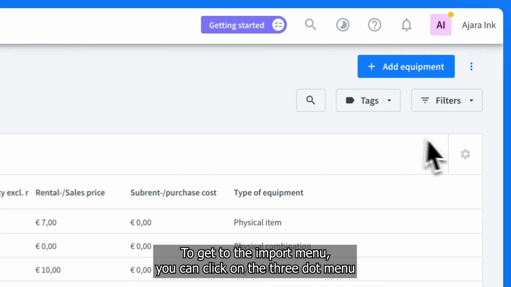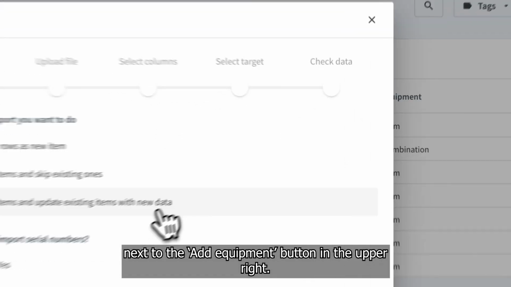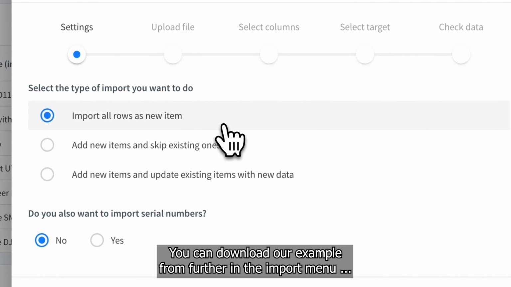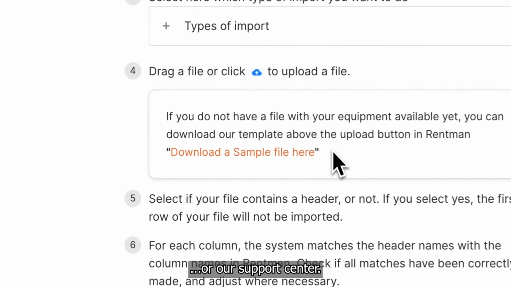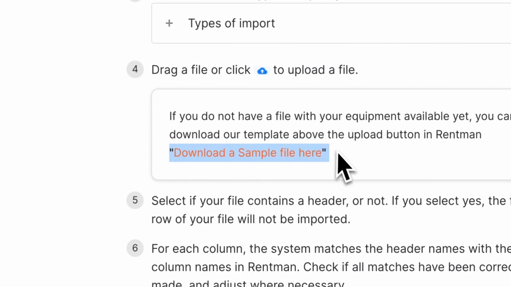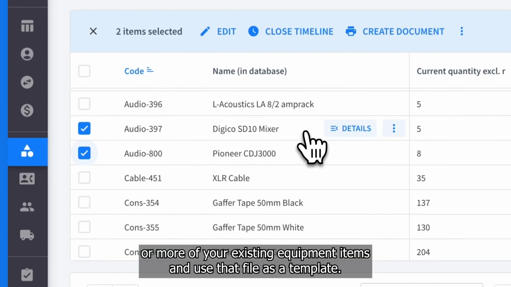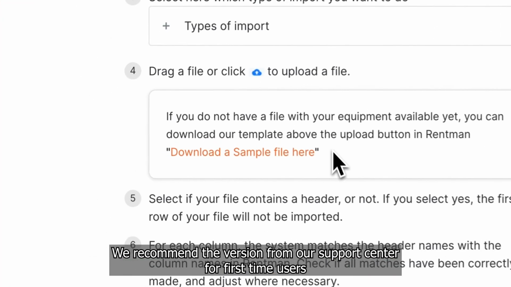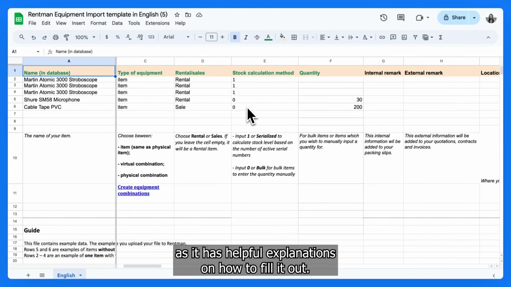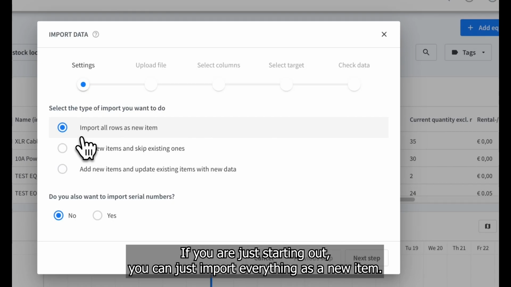To get to the import menu, you can click on the three-dot menu next to the Add Equipment button in the upper right. To get a template file, you can download our example from further in the import menu or our support center. Alternatively, you can simply export one or more of your existing equipment items and use that file as a template. We recommend the version from our support center for first-time users, as it has helpful explanations on how to fill it out. If you are just starting out, you can just import everything as a new item.